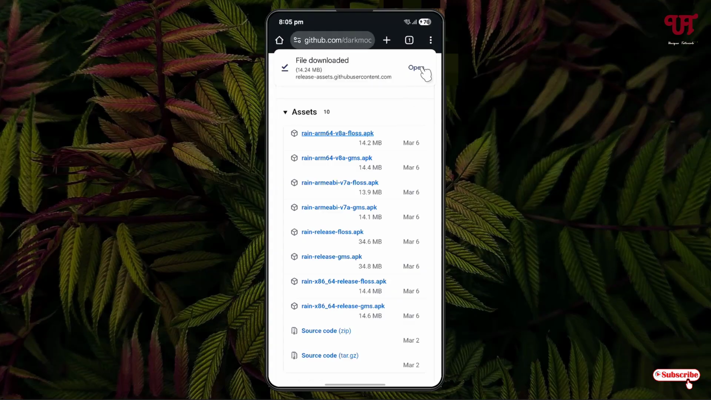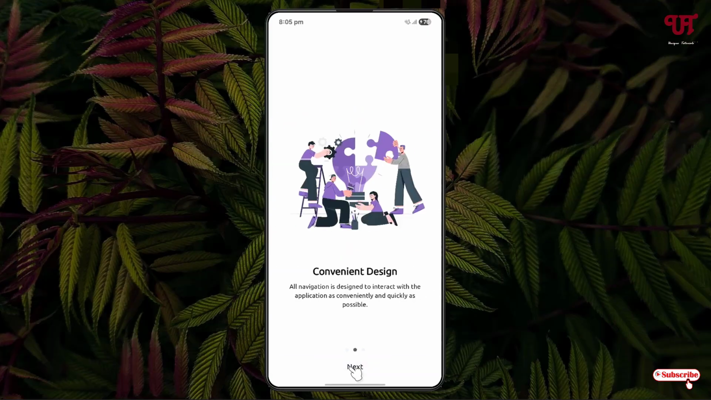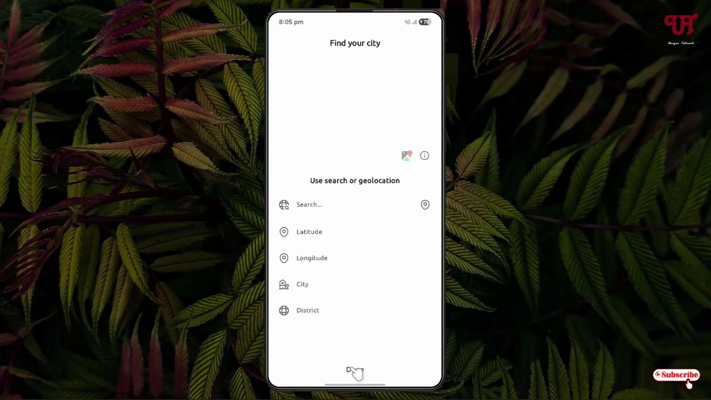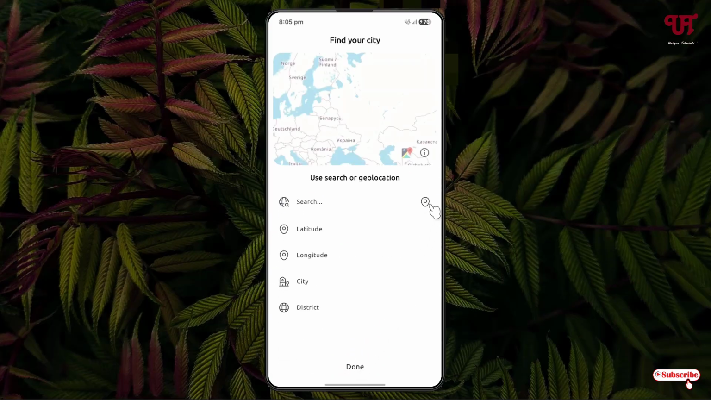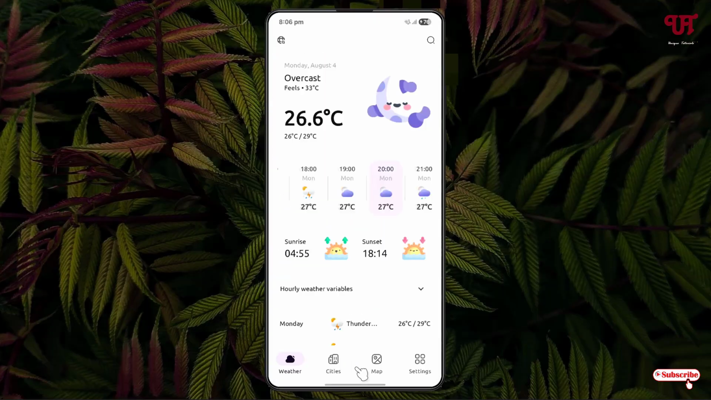Now just click on open, click on install. Before clicking on open, just enable the location. Now click on open, click on next, click on next, click on get started. Now you can click on this location icon in order to automatically set your respective location. Click on while using the app. Click on done. Now you can see the interface of this weather application.